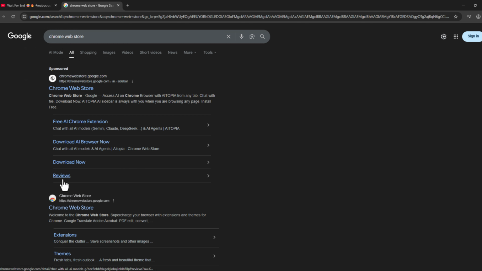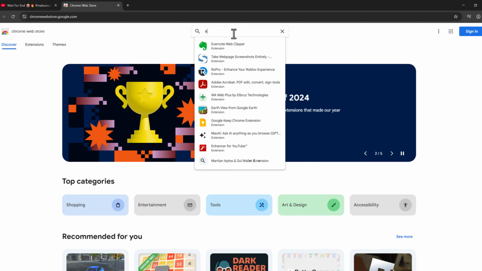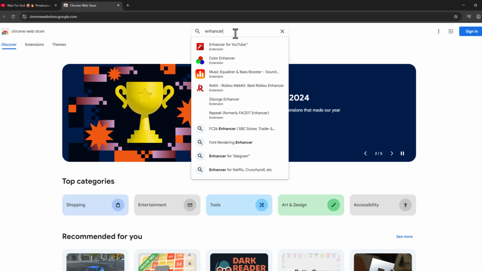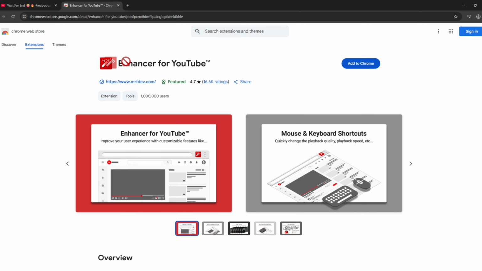Select the first site. No, the second site, the Google official site, and then in the search extension box, you just need to type Enhancer for YouTube. Select the first Enhancer for YouTube.